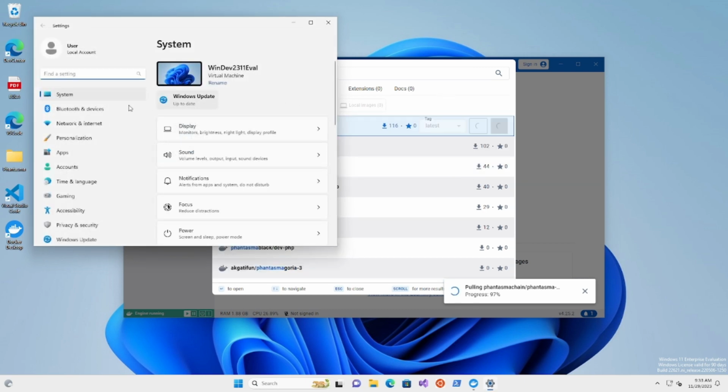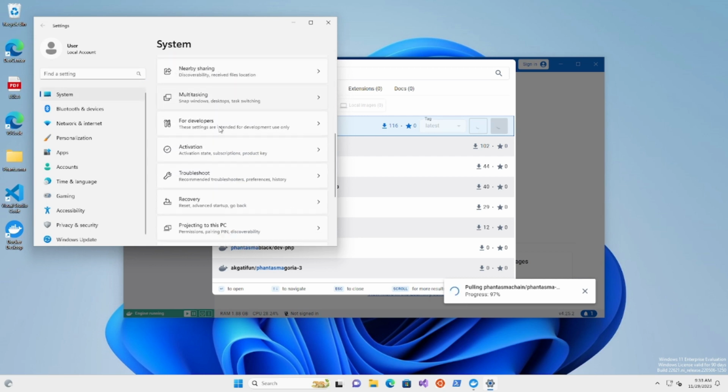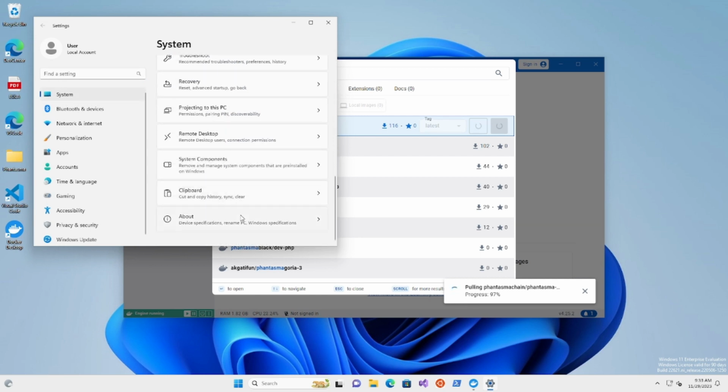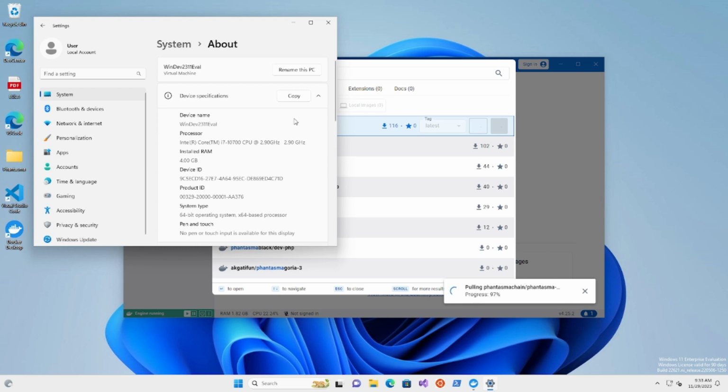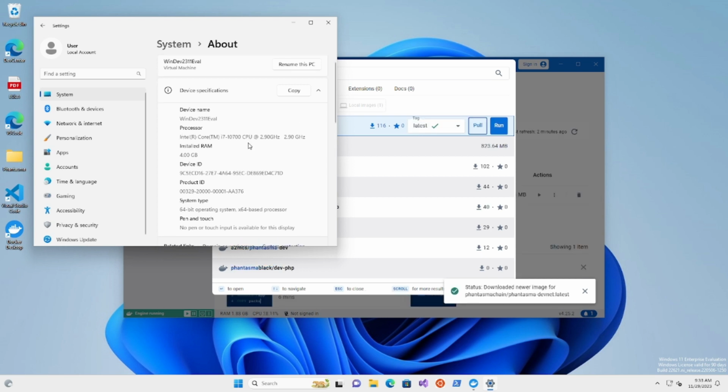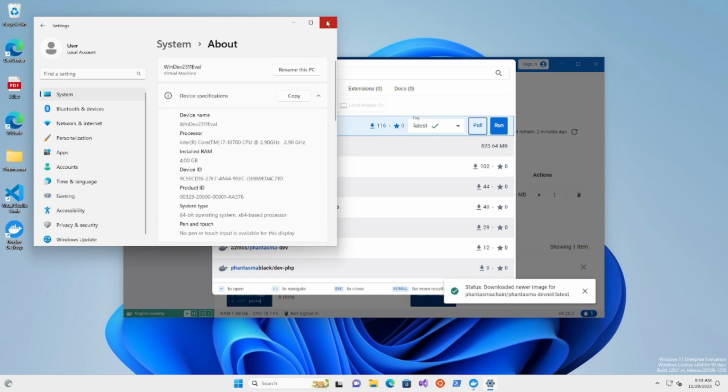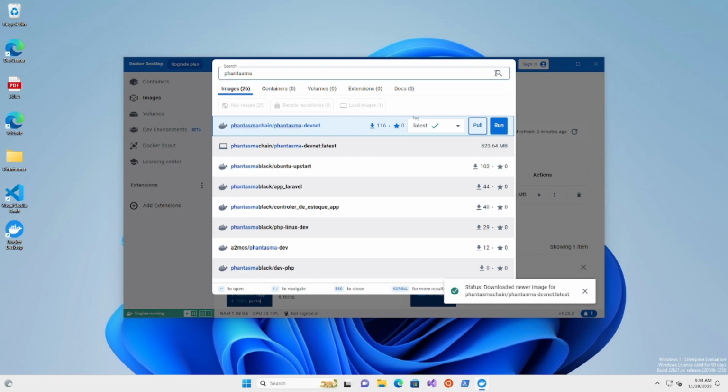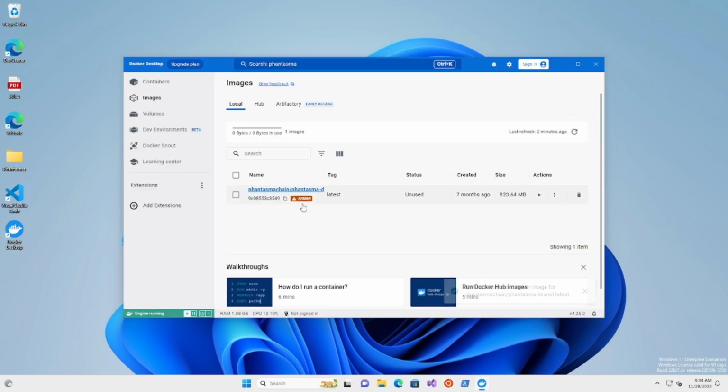All right, system. I'm already in system. About. Intel Core. Well, this should be mine. So it should tell you right here what you have. All right, let me get off of this. Oh well, see, this is what I mean. I downloaded the wrong thing. This is ARM. I'm going to need AMD.